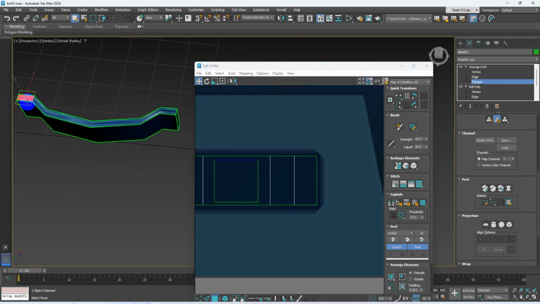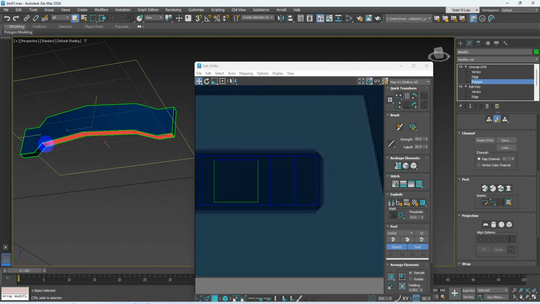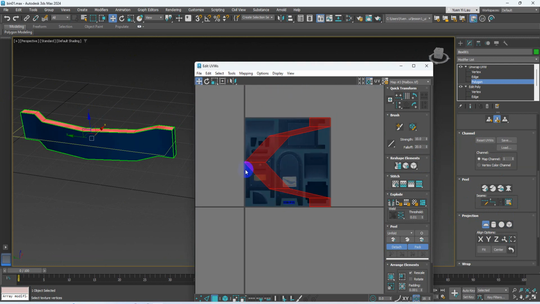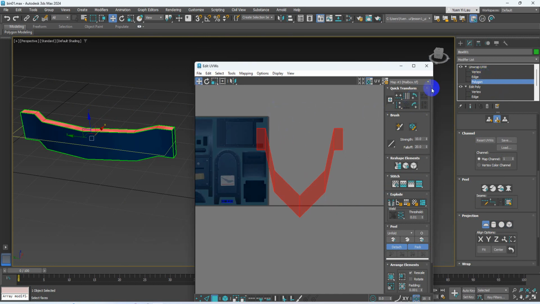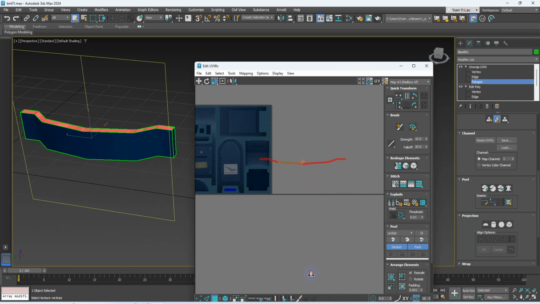Okay, at last, just repeat your step for different polygons of your object. And this time I'm using the Z axis. You can also use this button to rotate your object. Remember to click it to turn it off.